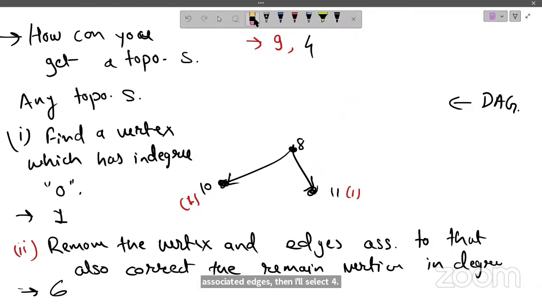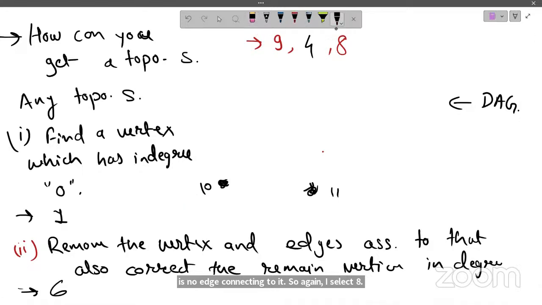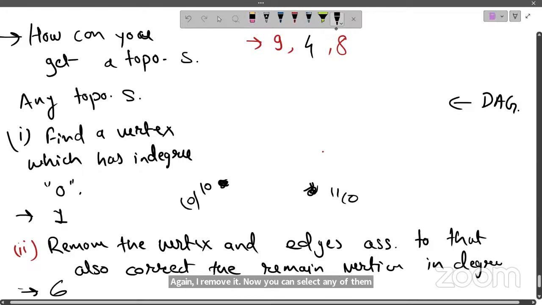Now the in degree of 8 will be 0 because there is no edge connecting to it. So again, I select 8, and remove it. Now you can select any of them. This has 0, this has 0. So I will select 10, and then the remaining vertex.